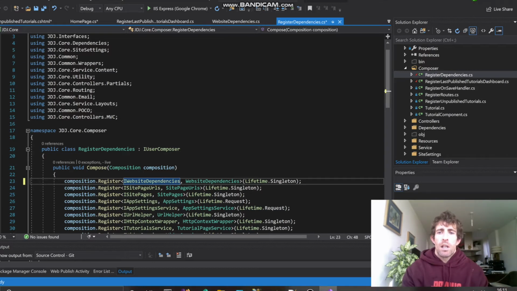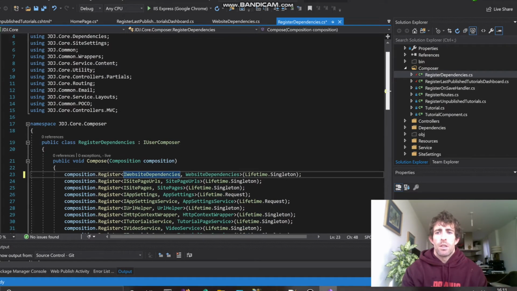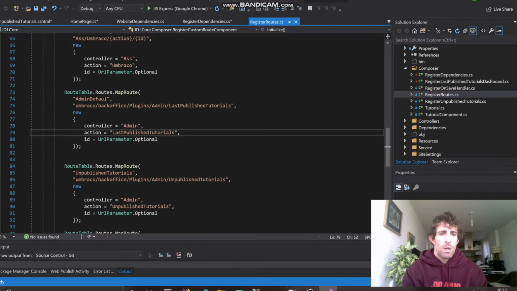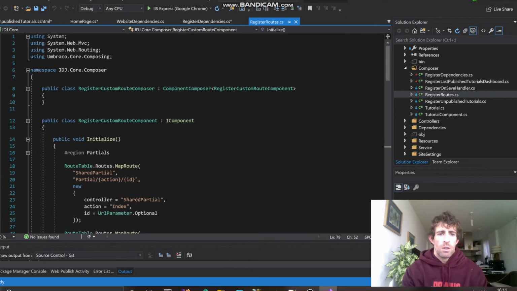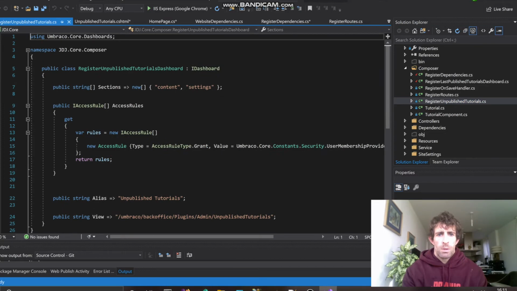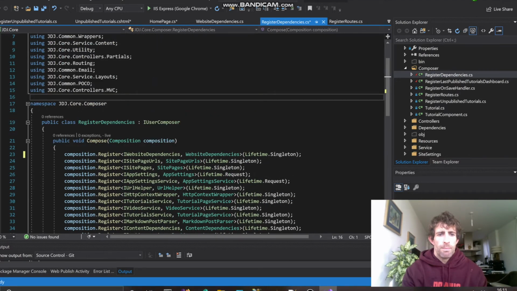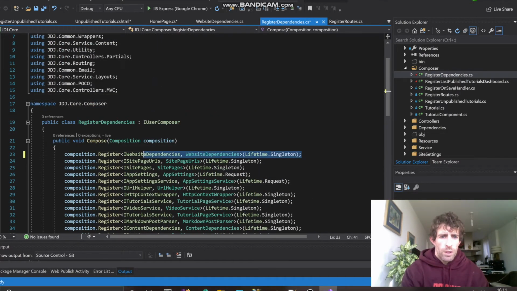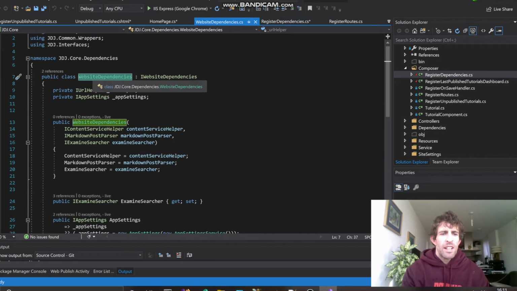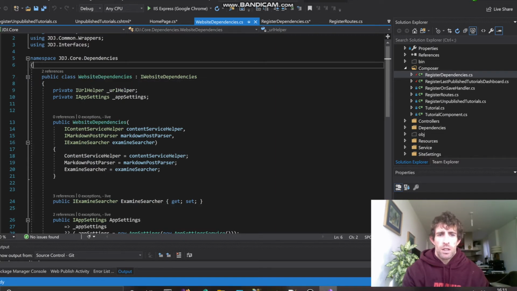So in Umbraco 8, we have components, and these components allow you to do loads of different interesting things. For example, I've got a component right here which allows me to initialize all my custom routes. I've also got another one which will register a dashboard. I've got another component which will register my dependencies, and that's the one that we care about tonight. If you have a look, line number one, you can see we've got this website dependencies. Now, if we have a look at website dependencies, what you'll notice is this is just a normal concrete class. This contains a load of custom code. If you want to create your own custom class and start using dependency injection, all you need to do is create a class and then create an interface.